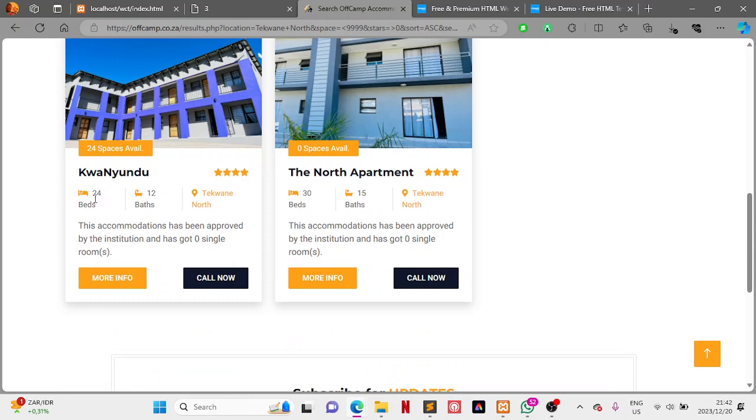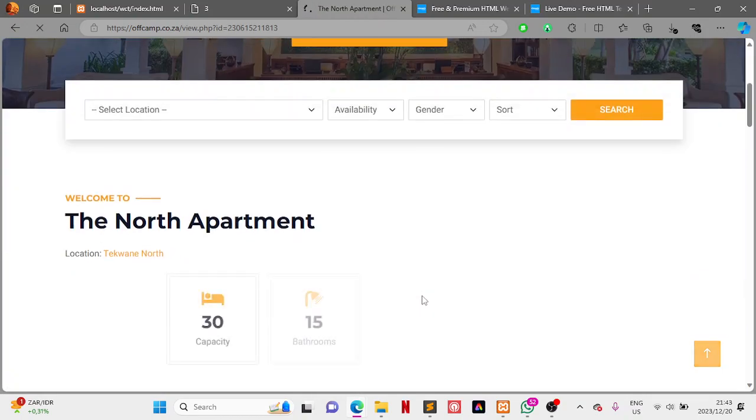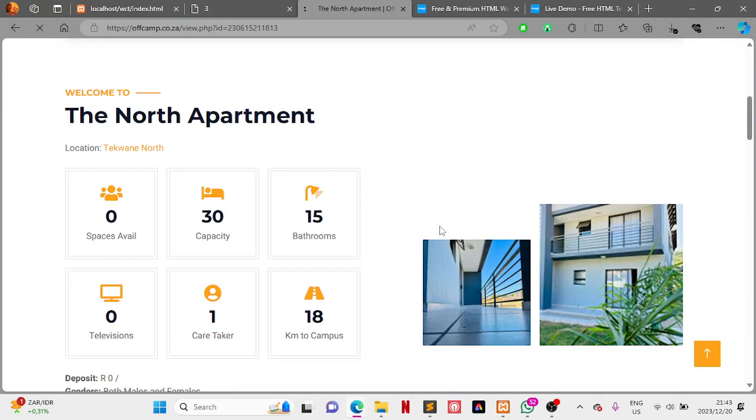So all of this, the values, the number of spaces, the name of the res, the number of beds, baths, the locations, all of this is coming from a database, right? And then some of you may say, okay, this is not enough. Yes, you may like the picture saying, okay, I want to be in an accommodation that looks like this or like this. So you can go to more info, and then this more info will now talk specifically with the accommodations.